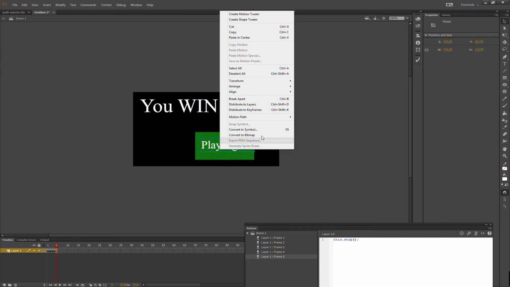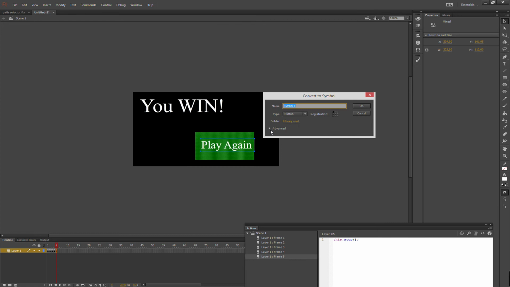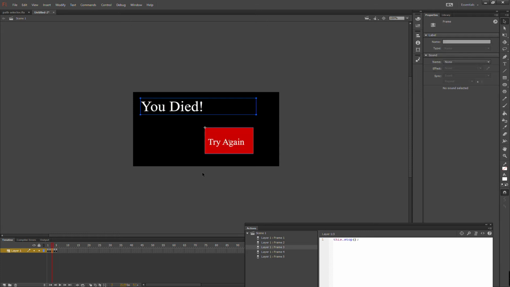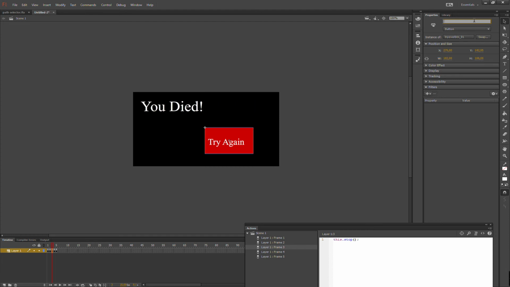Select it, right click it, convert it to a symbol. This is now the try over btn 02. Add button again and OK. Now we need to set up all the instance names. So the instance name of this one here is in the properties up here, try over btn underscore 02. On frame number 3, we had the try again button here. This is the try over btn 01.